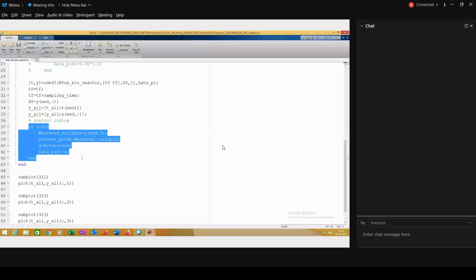Before 500 instants, I am running the initial dynamics. Once the system becomes steady state, I want to enforce the controller. So after 500 index in a for loop, I will measure my output. At 501 instant, it will be a steady state value of the initial dynamics.